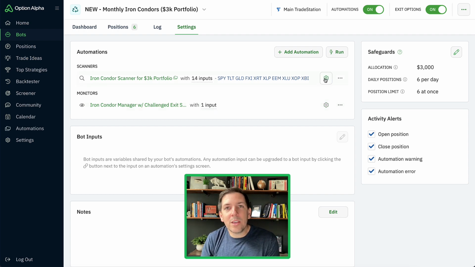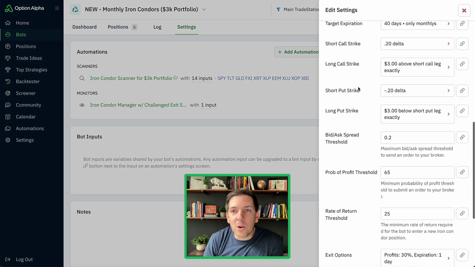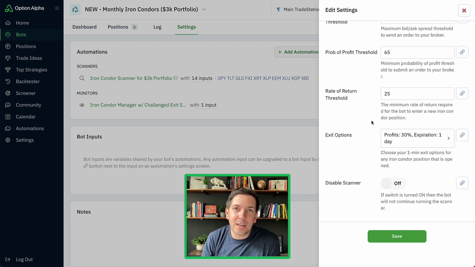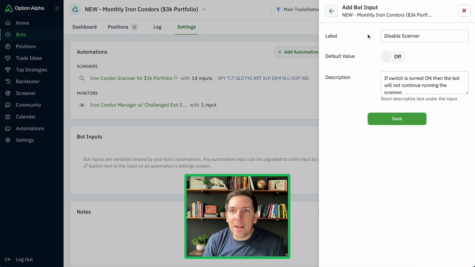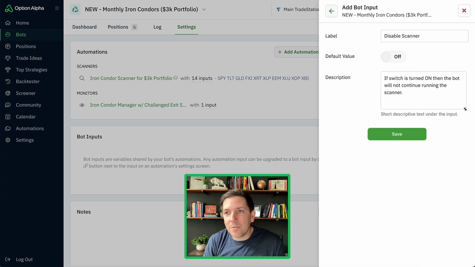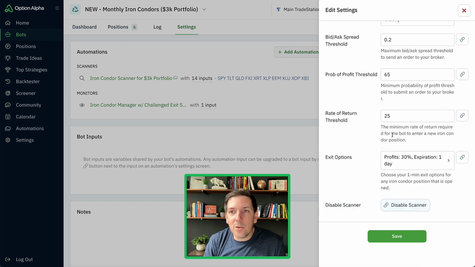Now, a super quick thing you can do, if you really like this but you don't want to jump into the actual automation settings to make this adjustment, is move this automation to the bot level. You can see in this particular bot I have no bot inputs. There's nothing that I've moved to the bot level, which means I can control it from the dashboard here. You can do that really easily. Just click this little gear or this icon for linking it. Add a bot input. It pulls in all of the same information, so you can turn it on or turn it off from there, and then save.